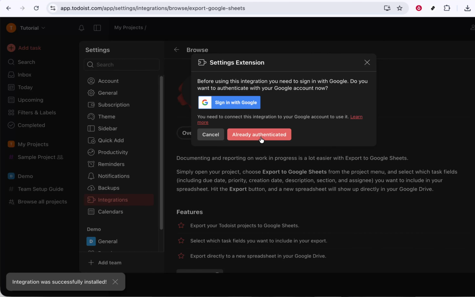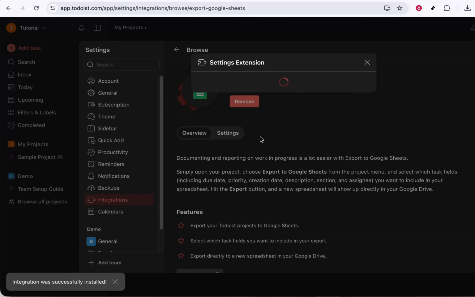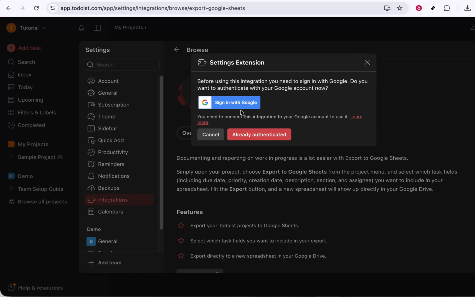spreadsheets for you. Once the integration is added, go back to your Todoist projects and click on the specific project whose data you want to export. This ensures that you're working with the correct set of tasks.